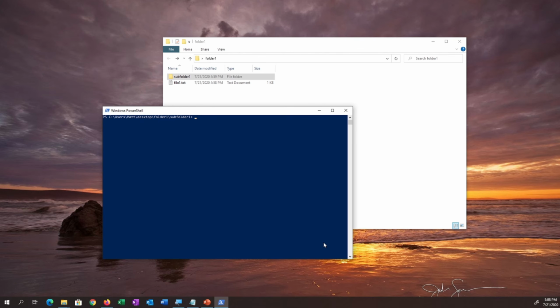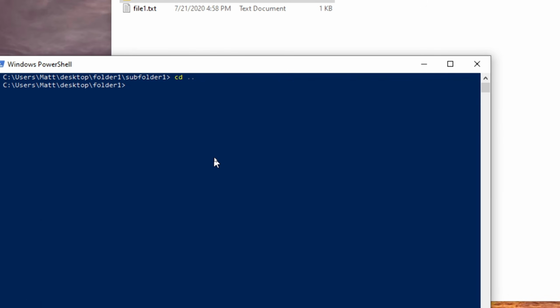Okay, so now I'm in subfolder 1. Let's say I don't want to be in subfolder 1. I want to get back up here to where file 1 was. So that's the other thing you can do. You can do cd space dot dot, and that'll take you up a directory. So I'll just zoom in here so you can see that a little. I was in subfolder 1. I did cd dot dot, and that took me back up to folder 1. So you can always use the dot dot to represent one folder above where you are.